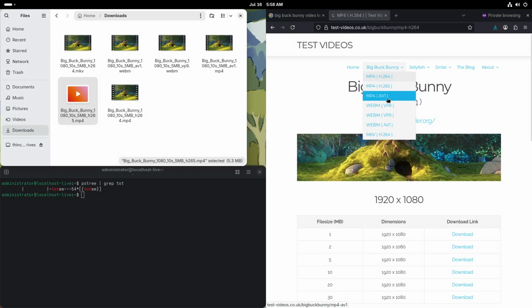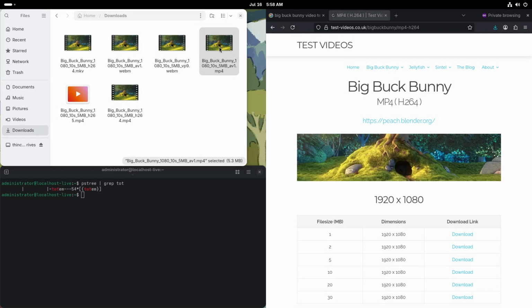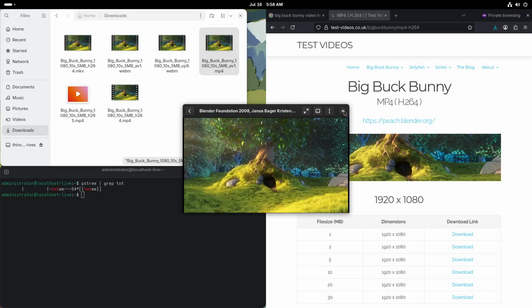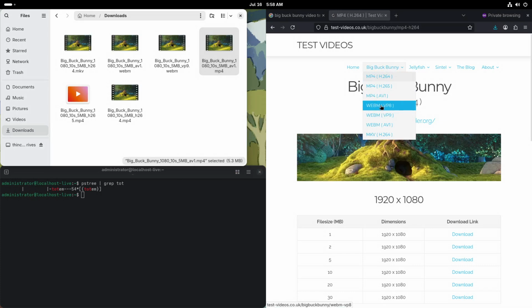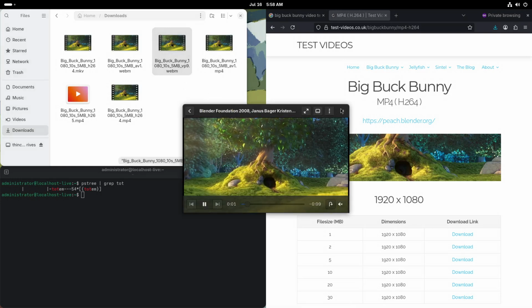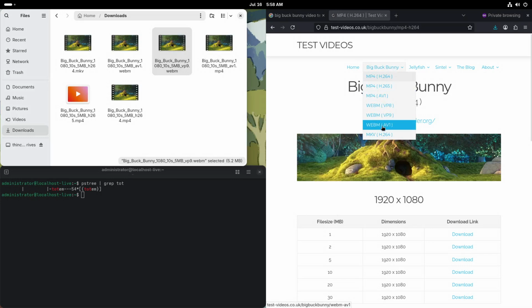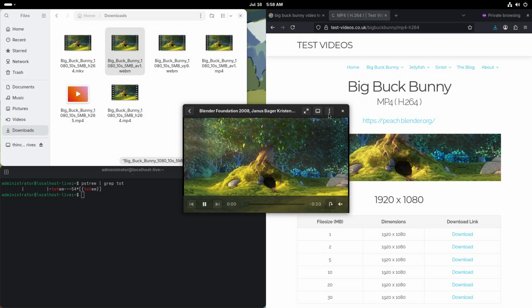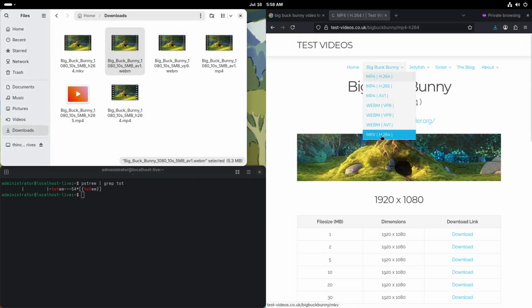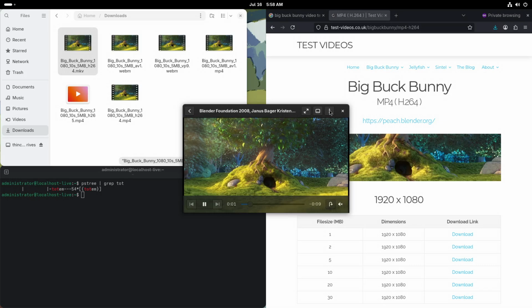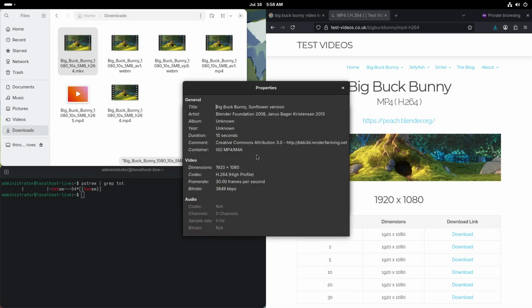Next up, MP4 AV1. Works out of the box. Next up, WebM VP9. Works correctly. WebM AV1. And the final one, MKV H.264. It's again working because the video codec, the Open H.264 from Cisco, has been installed on the system.